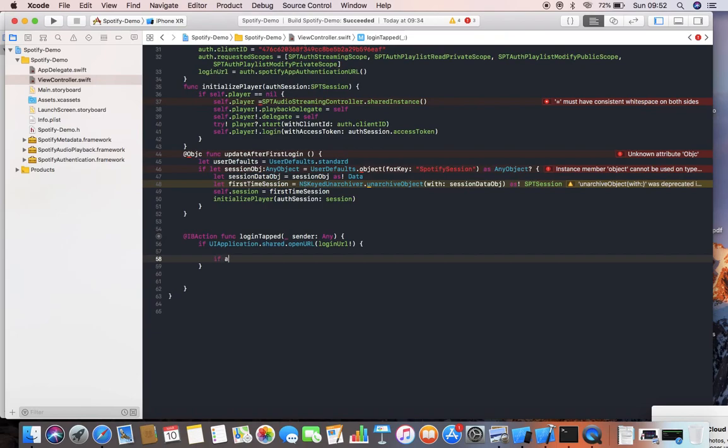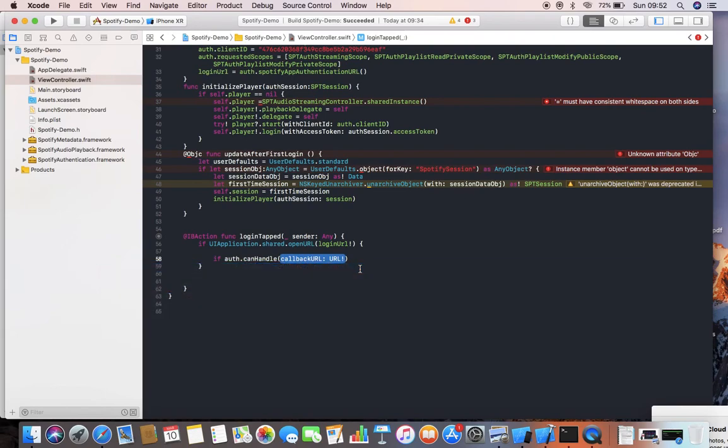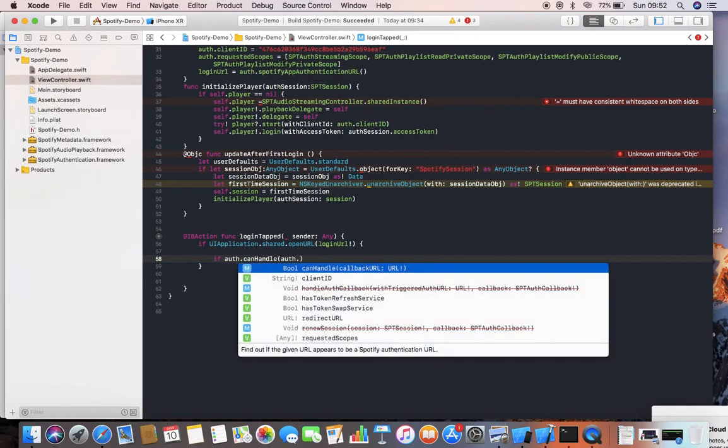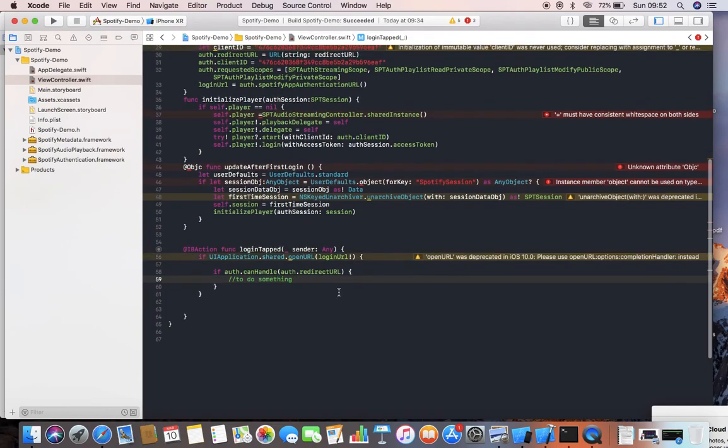And if auth.redirectURL can handle this, if it can authorize your redirect URL, it can perform the function build to whatever. Okay, that's it for when the login button is tapped. You can place a completion error here as well.